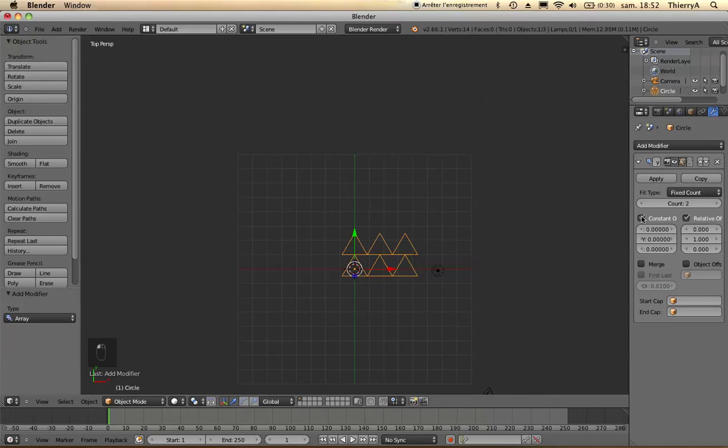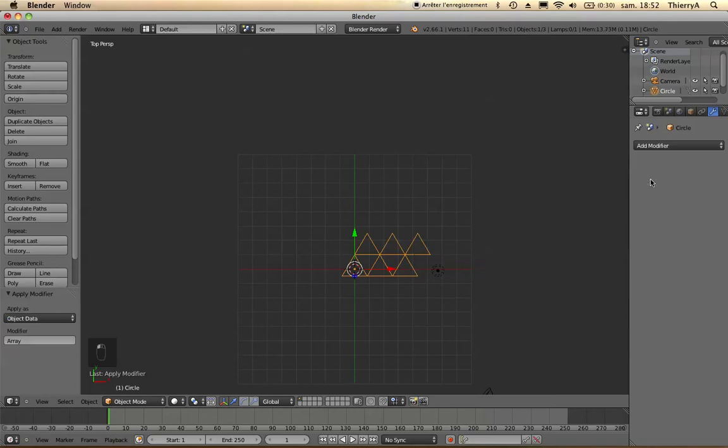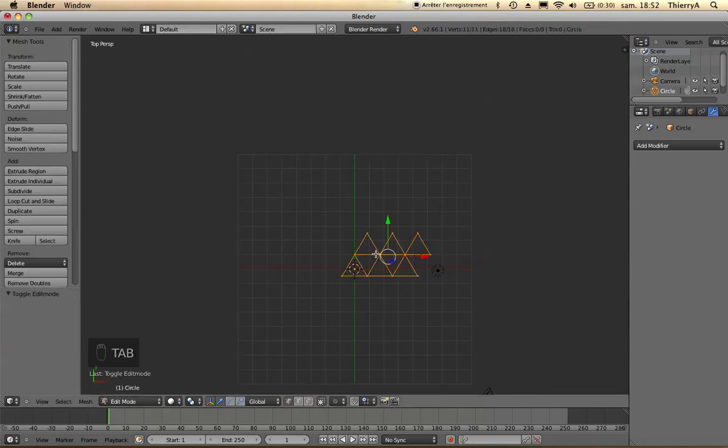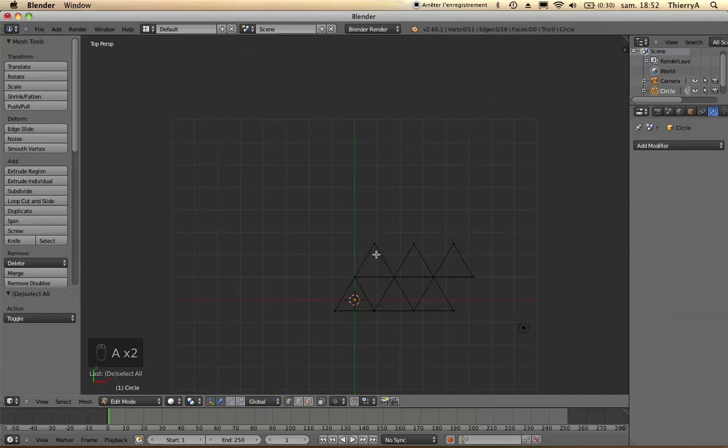We want also a small offset in the x direction, typically 0.866 is good. We merge again the vertices when they are too close, let's say 0.1, and we apply this modifier. Now we will modify slightly our object.